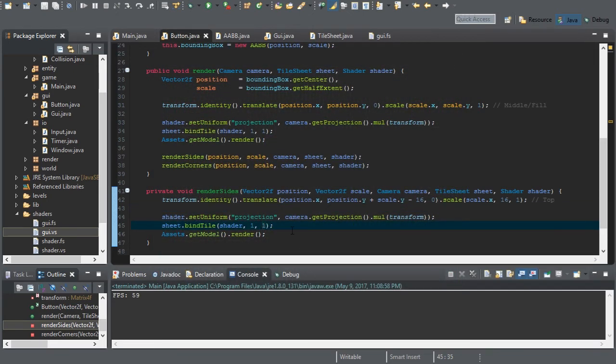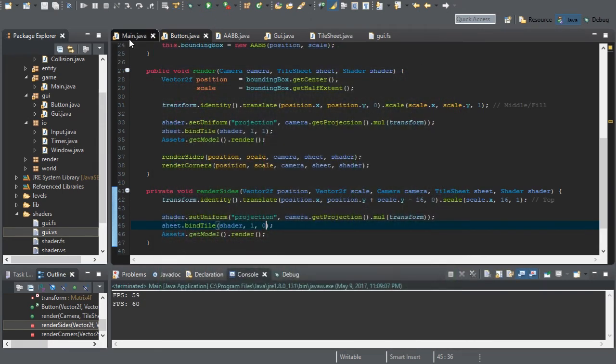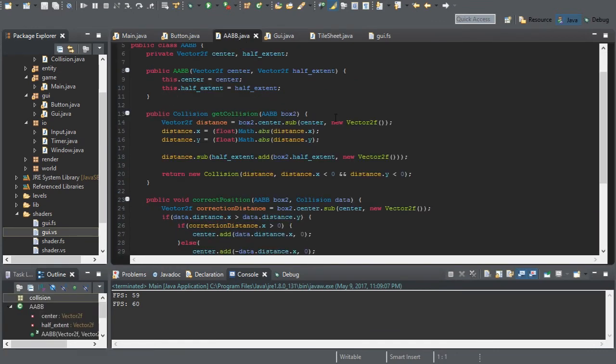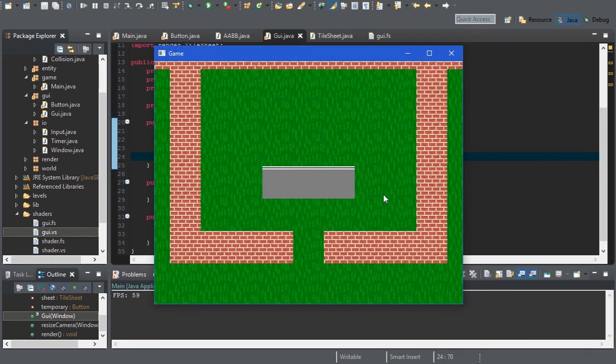It'd be better if we actually rendered the right tile. So far, that is correct. And to see if it actually is correct, let's change the size of the button from 96 to 32. There we go. Now we know that the edge of the button does align up correctly to the actual edge of the button.